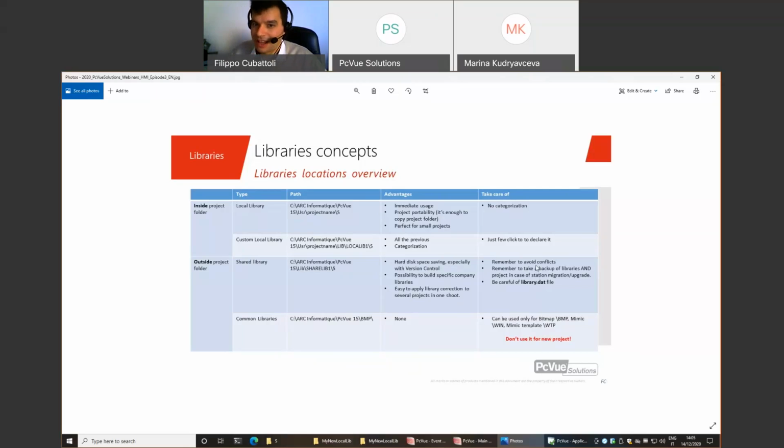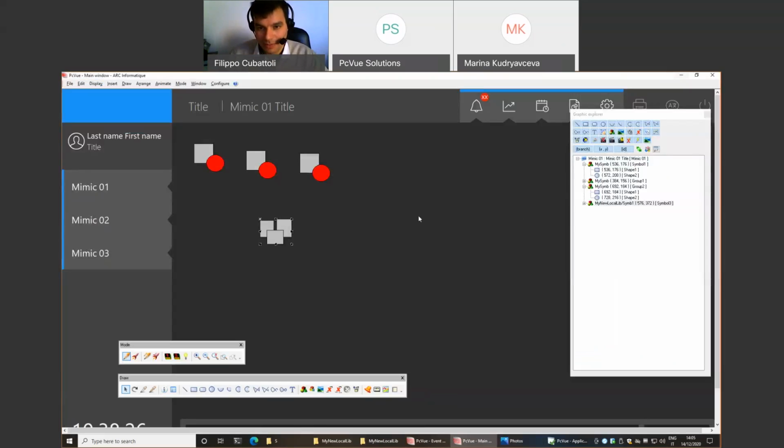But when you use shared libraries, you have to remember to avoid conflict. Because if you change a symbol inside a shared library, it's changed for all projects that are using that symbol. And then we have to see the story of this library.at file in a few moments.